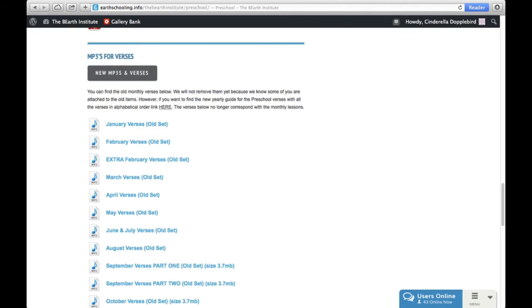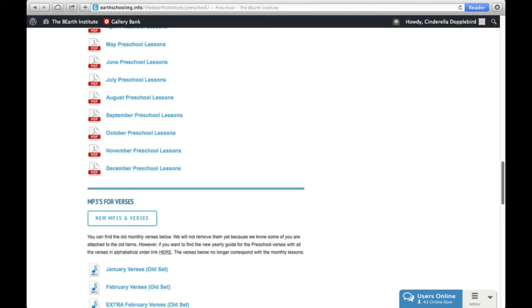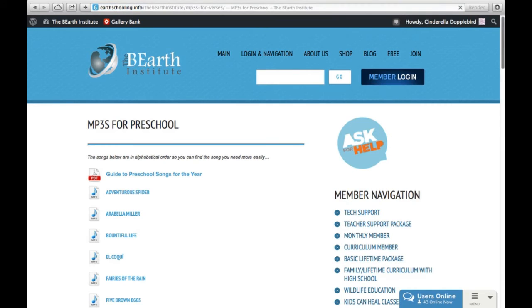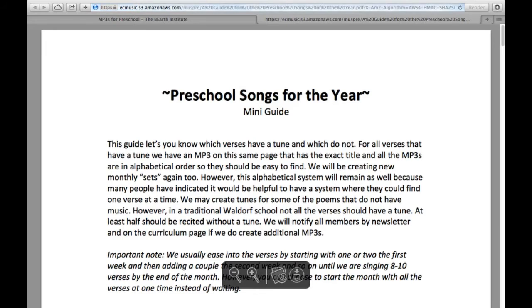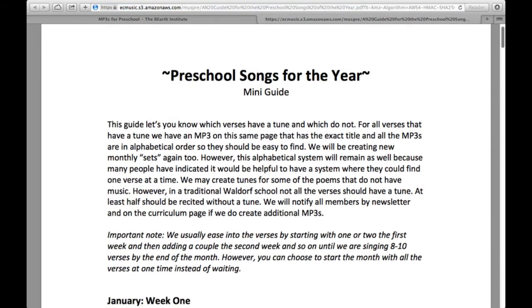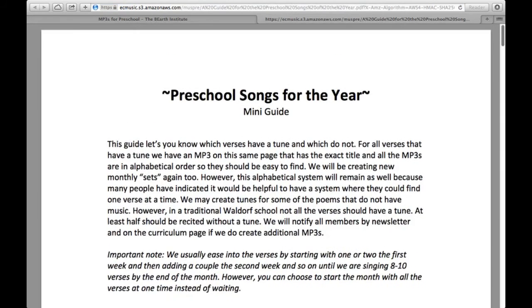Now, because we changed the way we were doing the verses at one point, to get to the verses that you will find in all of these daily planners, you will want to click on this block here that says New MP3s and Verses. This will take you to a wonderful page that has a guide to all the songs for the year, which is very useful because you can print this out and have a list of all the songs you're using for the whole entire year.